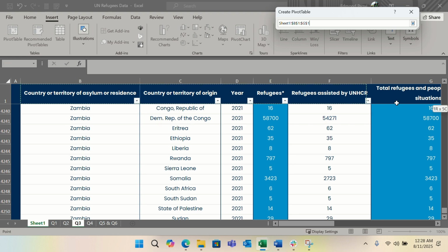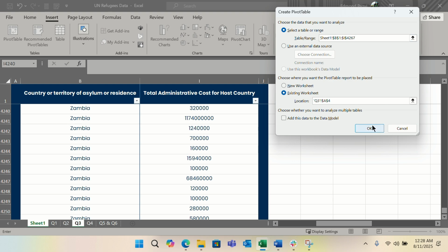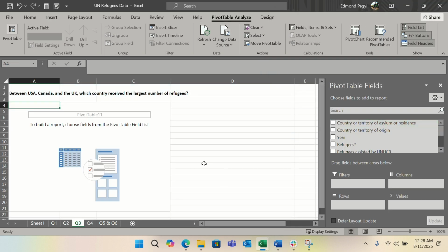Select from B1 to I1. Then change I1 to I4267. Drop it down. Click OK. And then you look also for the variables that will give the answers.